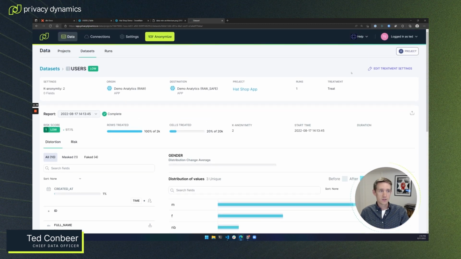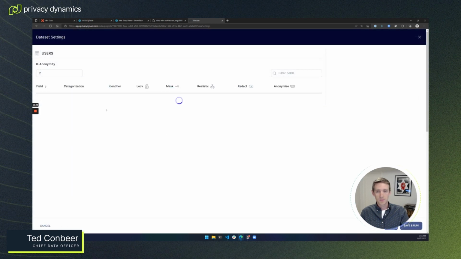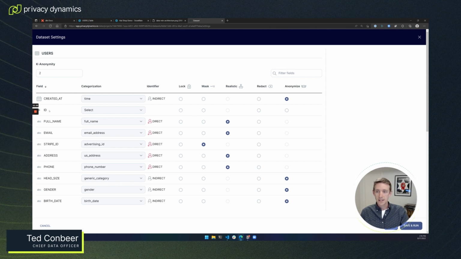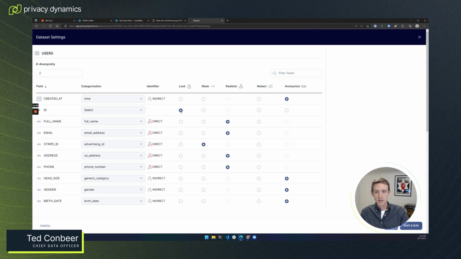Now I'm going to fine-tune the handling of my data here by editing the data set, and I can choose exactly how I want to treat specific columns if I'd like. For example, the ID column is quite important to me. I'm going to choose to lock that so that it doesn't become part of the anonymization treatment, and that we maintain referential integrity between our different tables here.